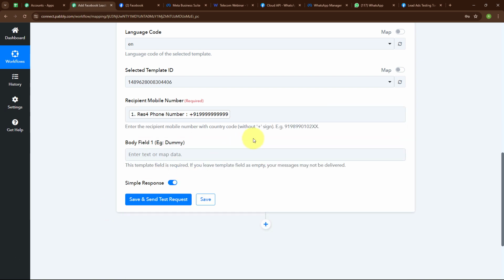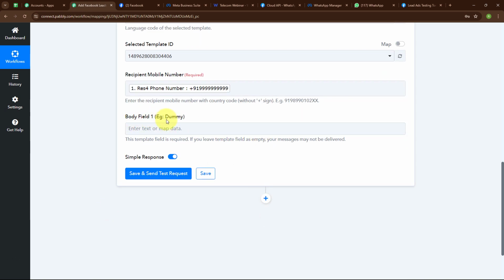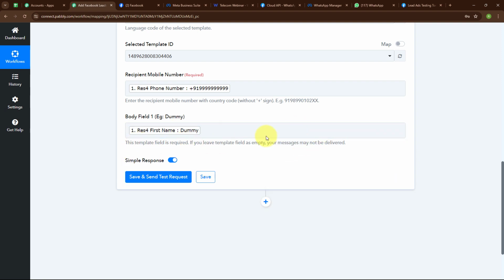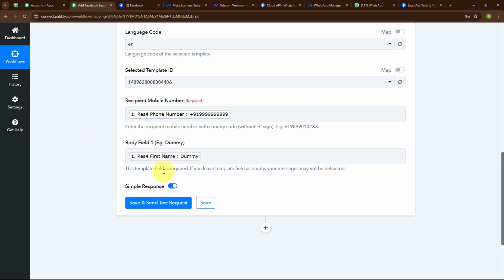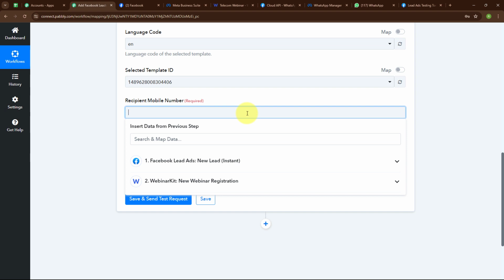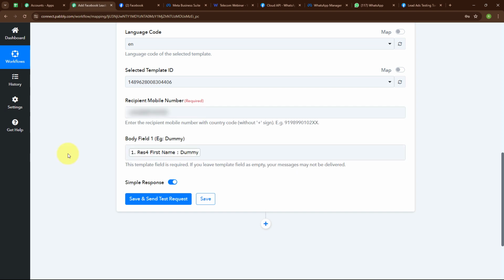Moving forward, now here it is asking for body field 1. That means here I need to map the value for my variable. As I have already told you, I have used a variable in the place of name. So here I'm going to map the lead's first name. And now after adding all the details, here I'm going to replace this recipient mobile number with my original WhatsApp number so that I can receive a WhatsApp message. So here I've successfully added my WhatsApp number and now I'm going to click on save and send test request.